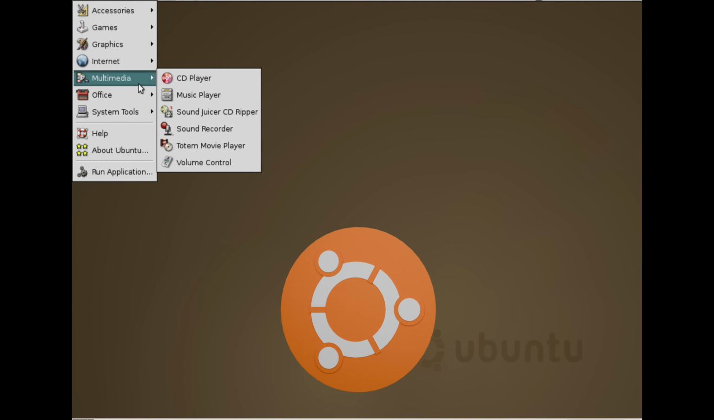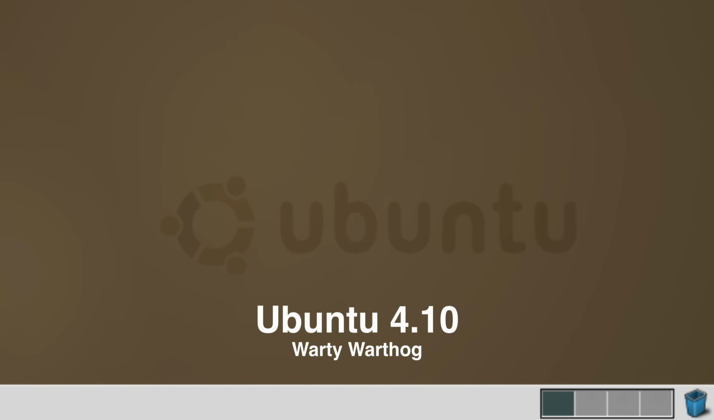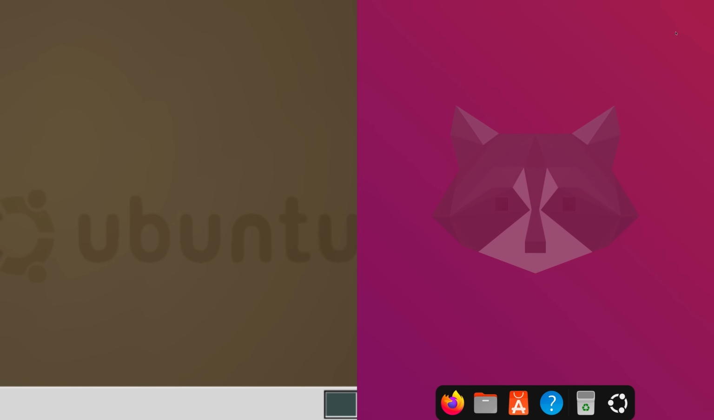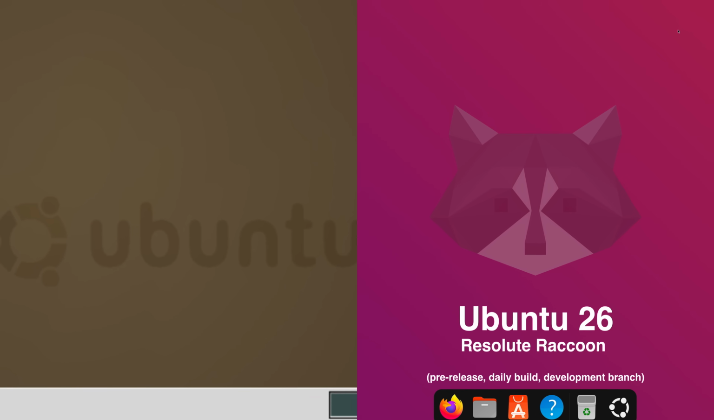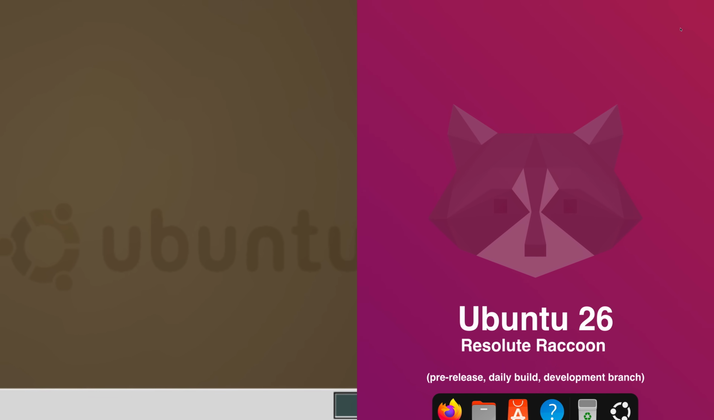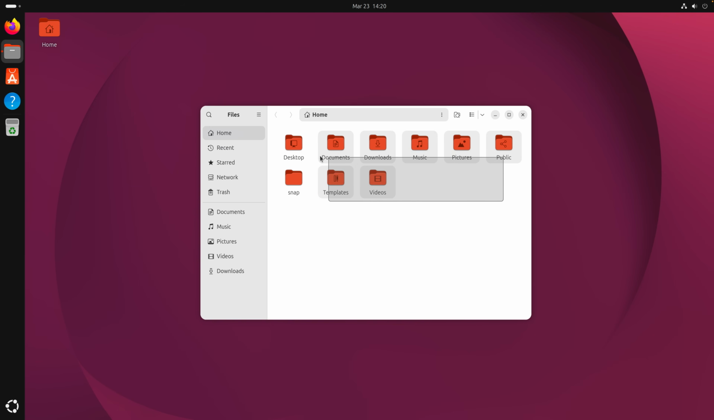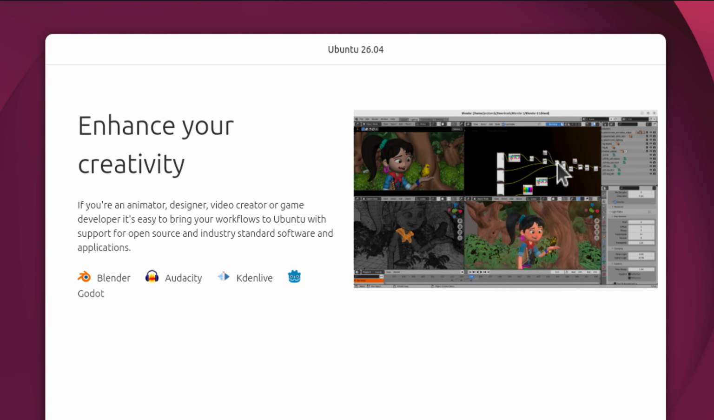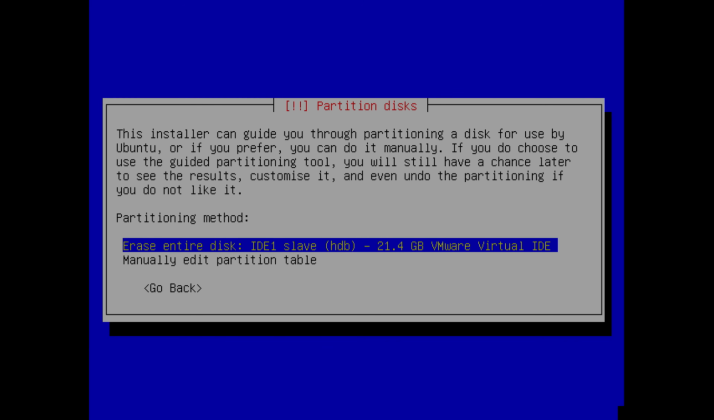Was Ubuntu Linux better when it was first released? On the left side we have the first ever release of Ubuntu Linux. On the right side we have a daily pre-release development build of the upcoming Ubuntu 26. The differences we'll see later are pretty much night and day, but some pretty big ones can be seen right off the bat when installing both of these systems.